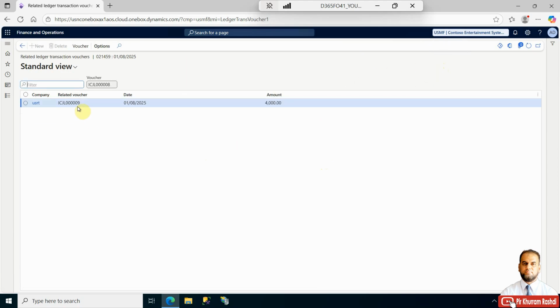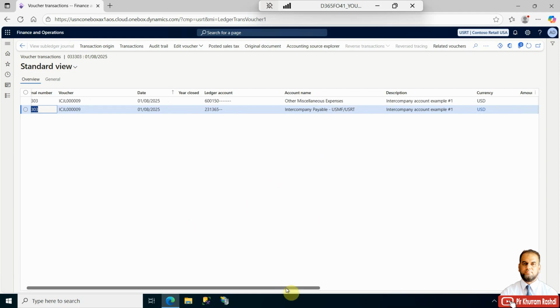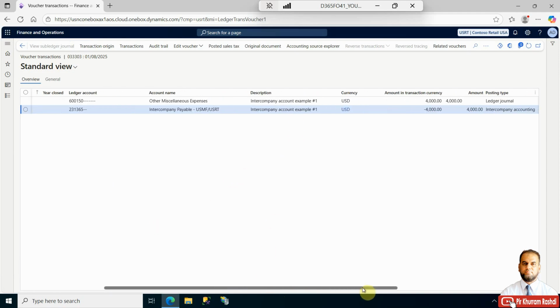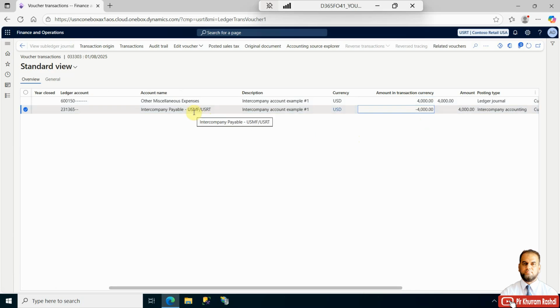Okay, so in the related voucher, you can see another voucher is created on the USRT side, the company side. Here you can just click the voucher button, and you will see the other miscellaneous expense which I selected in the journal lines is booked by 4,000 as debit, and credit minus 4,000 is booked as a liability or payable, which I need to pay to USMF.